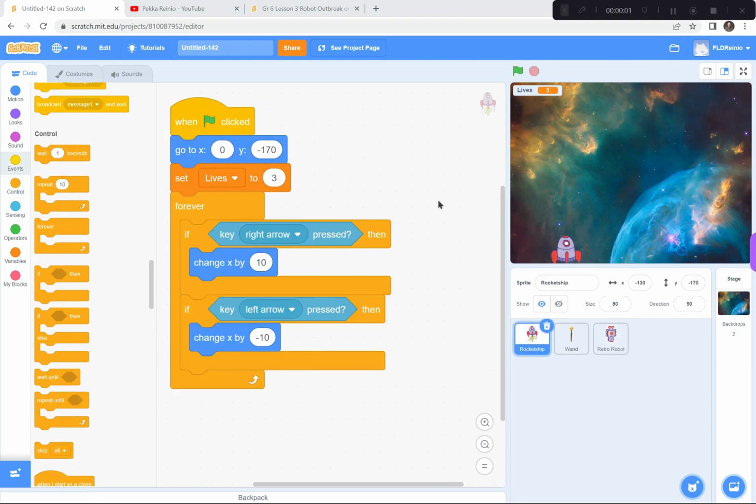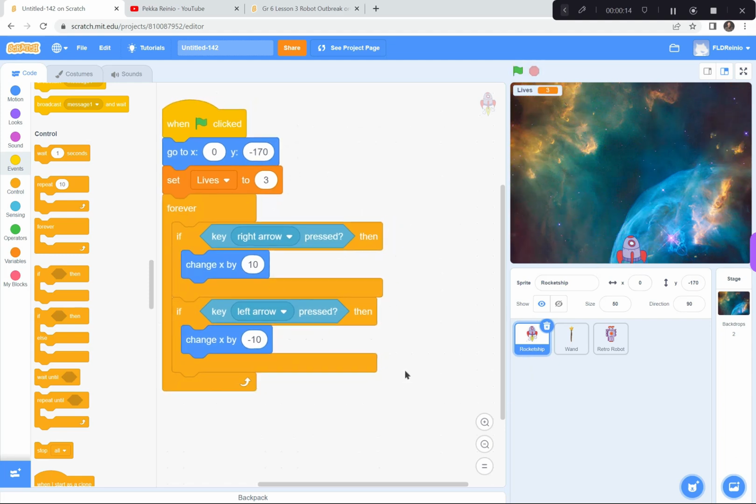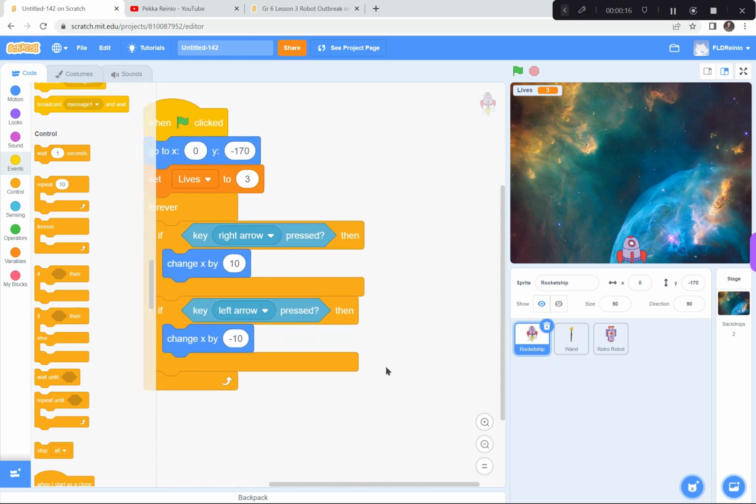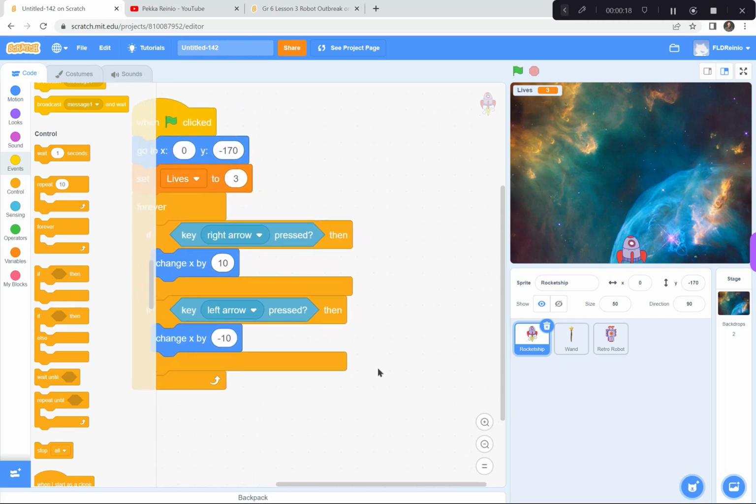All right, so next up, now we've got to code it so that if any of these rockets, as they're coming down, touch the robot, you lose a life, because right now nothing happens. So let's do that first. I'm going to go to the rocket ship code, which I'm at right now, and I'm going to code it so that if it touches the robot, I lose a life. Let's see how that works.